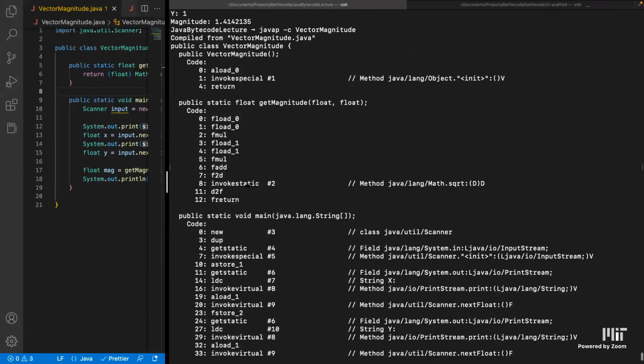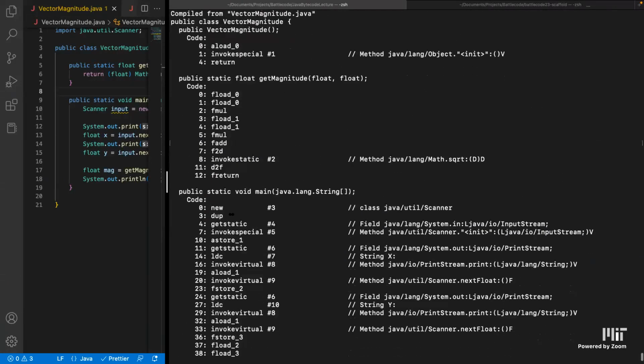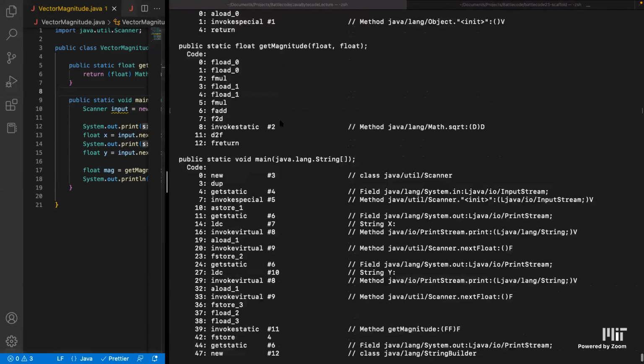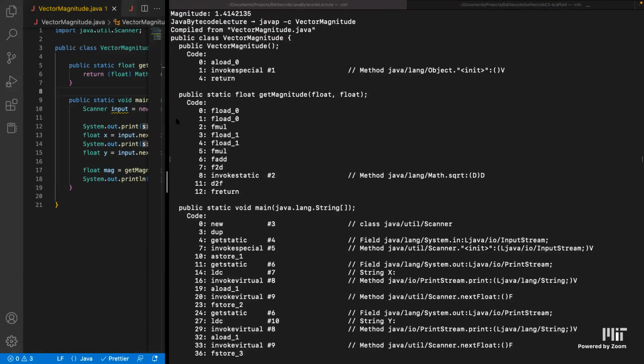So if we look at this, we can see our main function here with our arguments, and it's doing a lot of crazy stuff in here, which is fine. So let's not look at that for now. What's more important is we'll focus on this getMagnitude function.